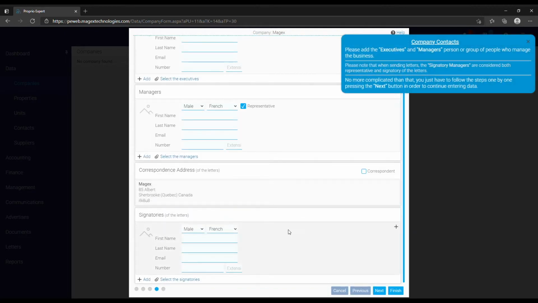Here in the last part, in the option signatories of the letter, this is directly on the bottom part, so the signature of the person will show there. So if you want a different person to show here, just enter the information of the person that you want.